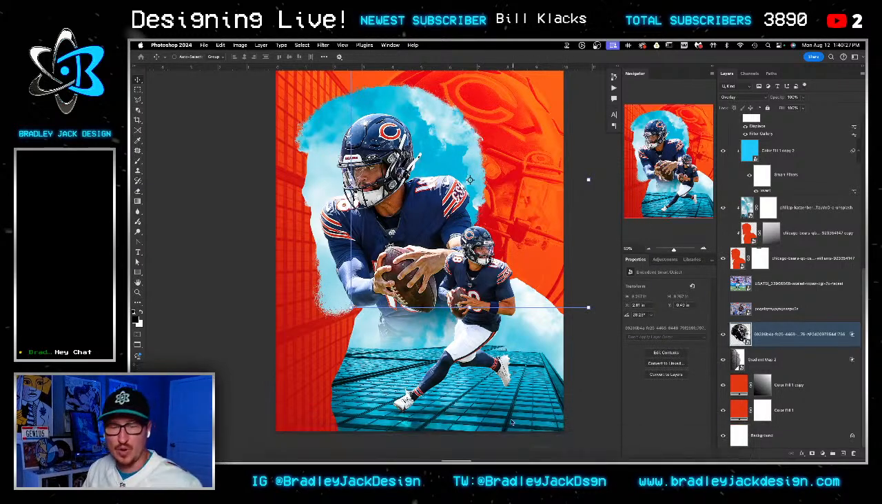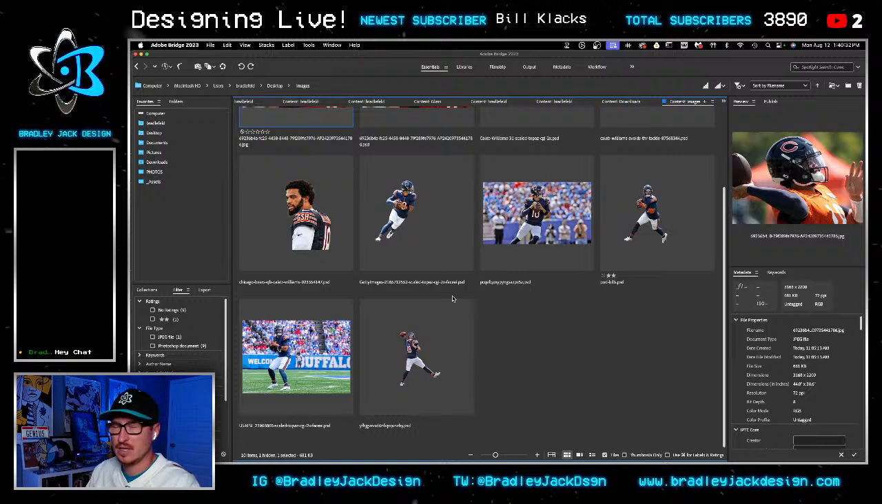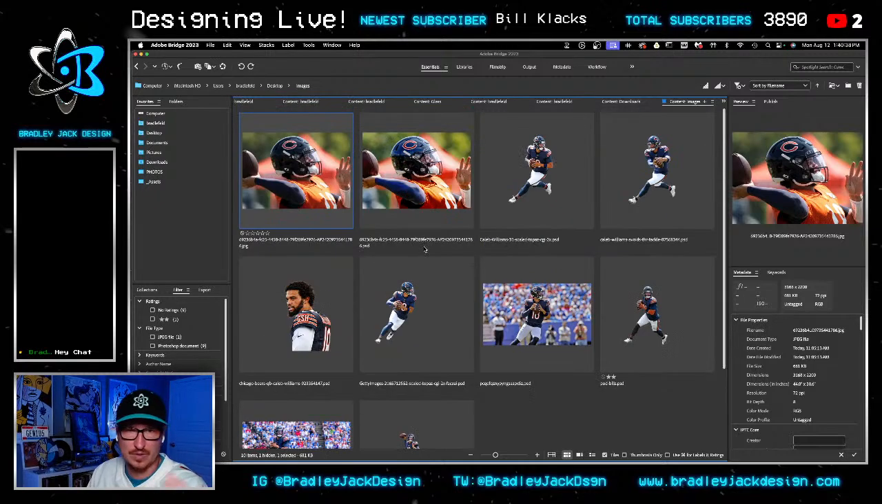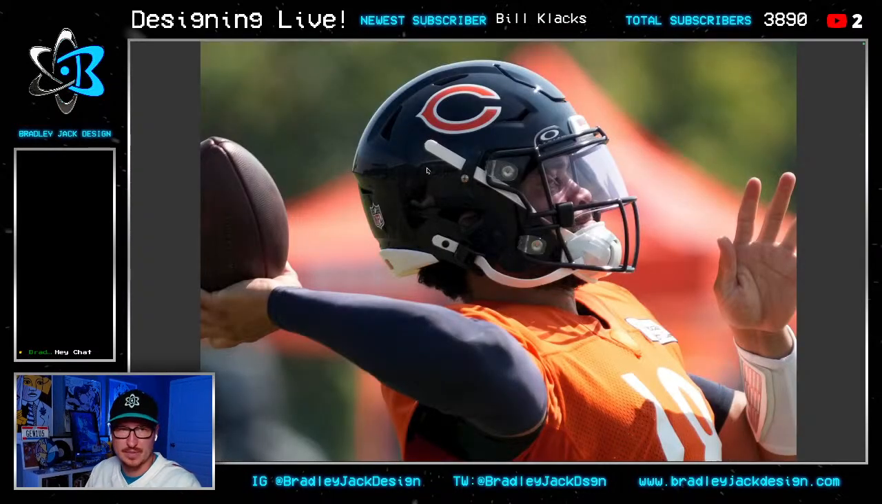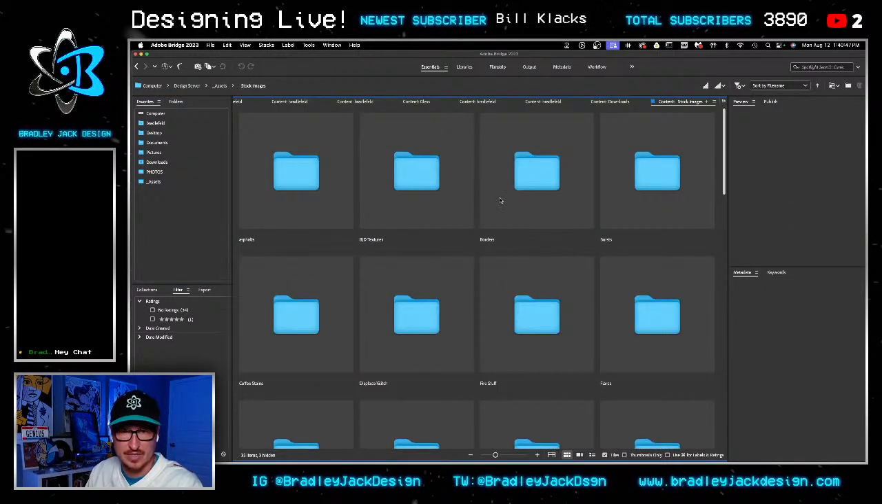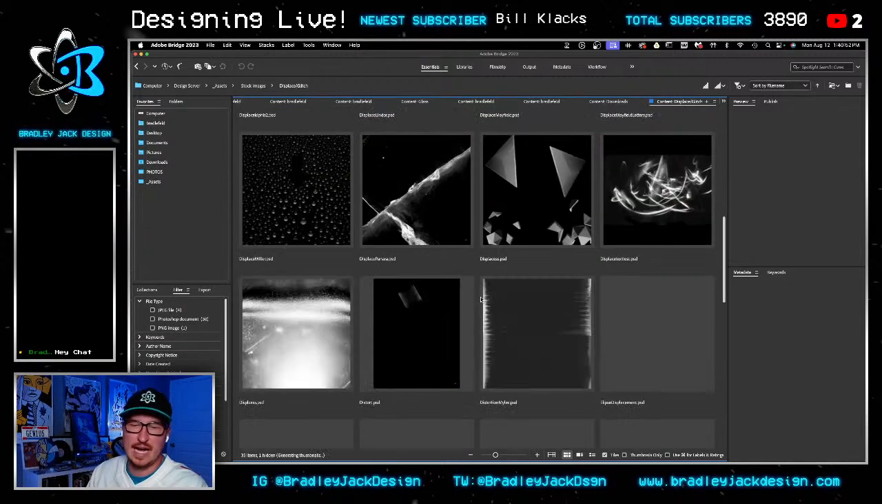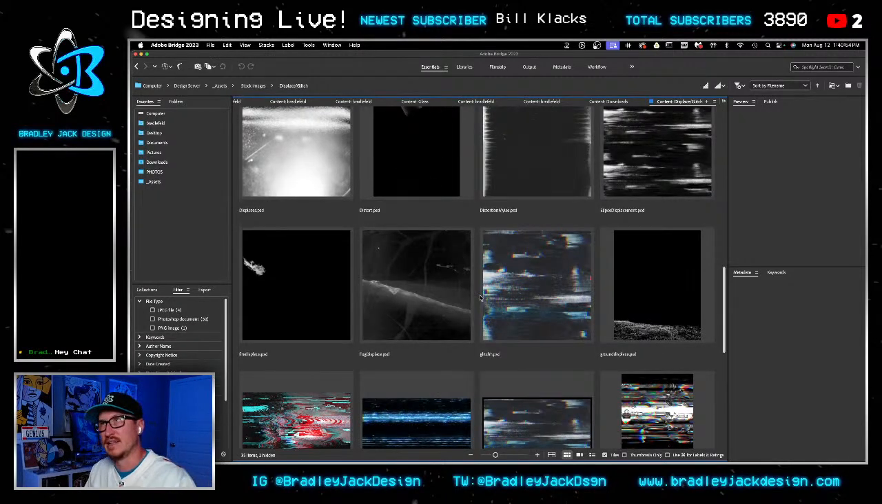Bridge is just another program that lets you browse assets, browse images. It's very similar to, it like combines Finder and Lightroom together. So like for instance, here's this image of Caleb Williams. I can look through, like I can go through all of my assets I have. I can go in here, stock images. So if I want some displacement stuff, I can go in here and I like how this looks better than Finder. I can also sort by different things.